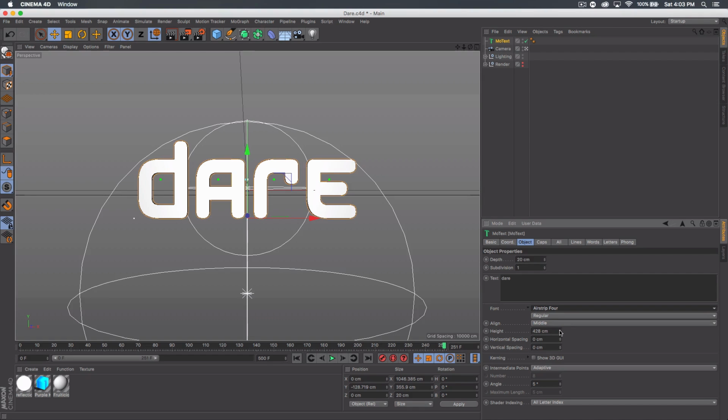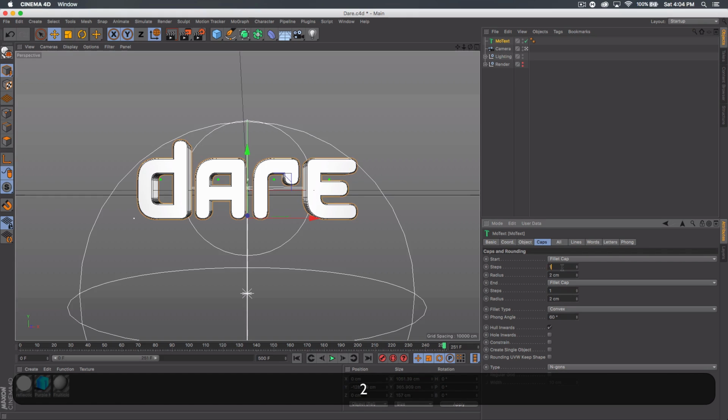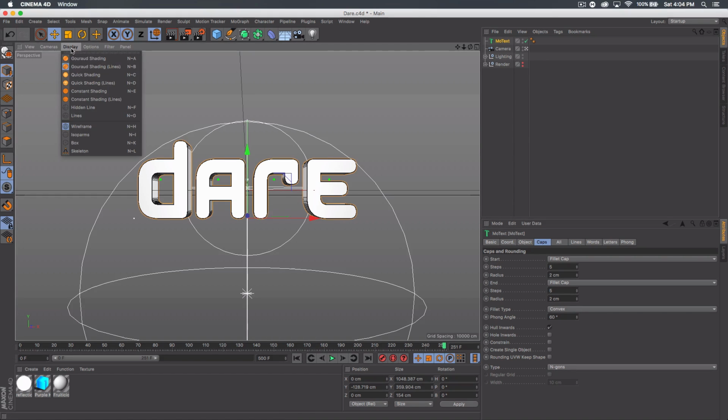I bumped up the height to like 430-ish, and the depth I'm going to make 150. And then let's go over to caps. Let's go fillet cap, radius 2 for both, and 5 for the steps. And then you want to make sure you have your lines on. So you want to go to display shading lines. Make sure that's the one you have selected.